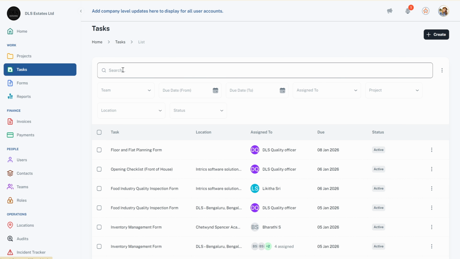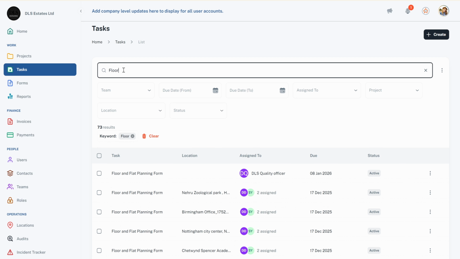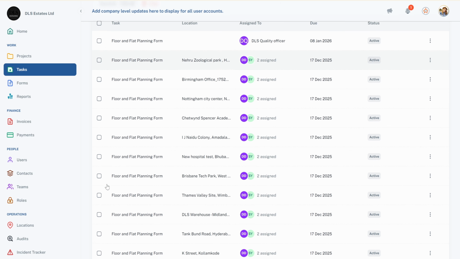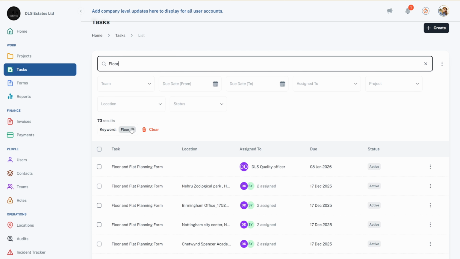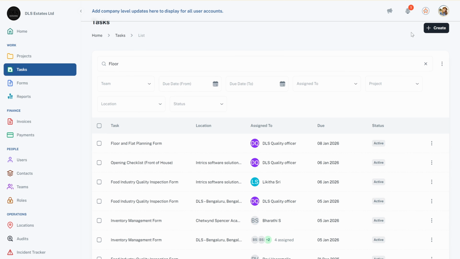At the top of the dashboard, you will find a search bar where you can search for existing tasks by entering the task name. Next to the search bar, there is a three-dotted menu. Clicking on this menu shows the Export option.